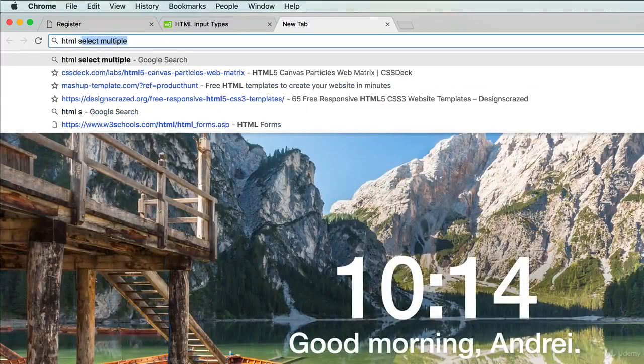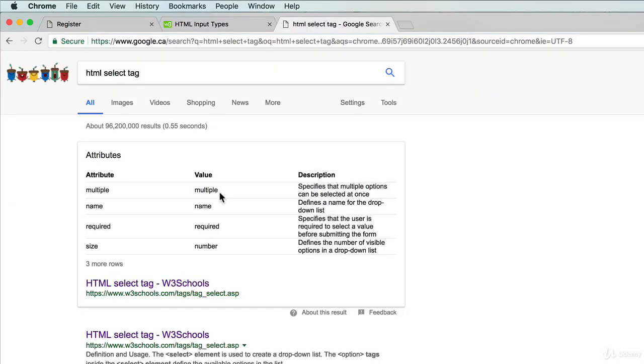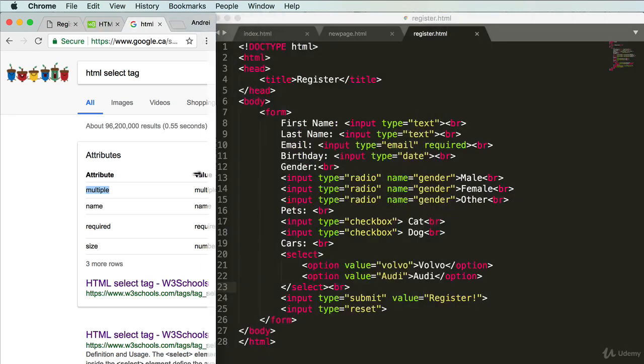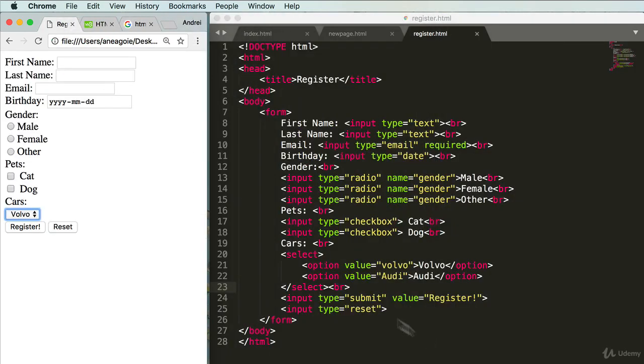We type in HTML select tag. And actually, Google gives you a nice little info page over here with attributes. So you can see over here, we can use multiple, which specifies that multiple options can be selected at once. So let's do that. Let's minimize this. Perfect. And within select, we'll put multiple. We refresh, and we can actually select multiple elements. But that doesn't look that pretty, so I'm going to take that out and refresh.